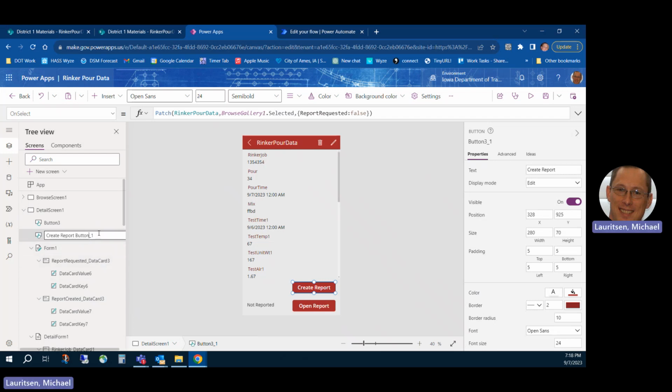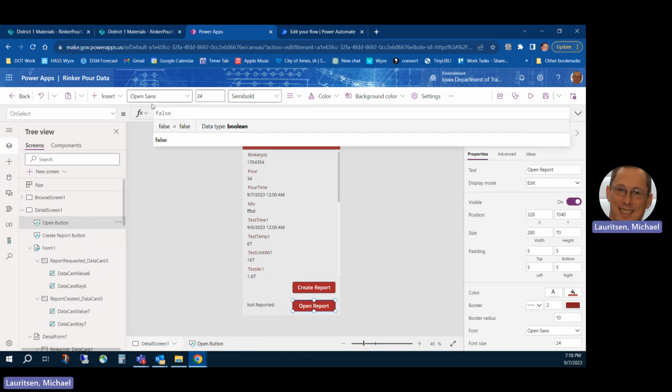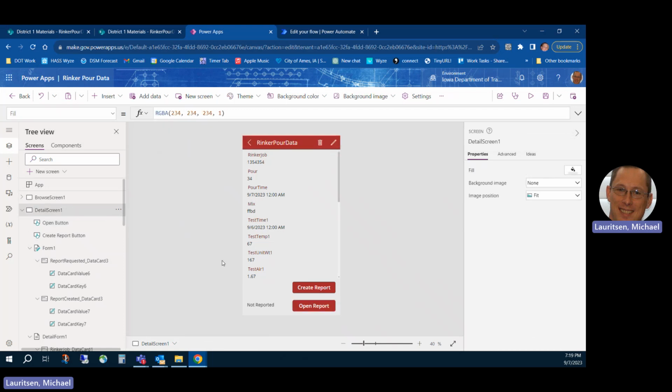And I think it's just 3 because it was the third one, and then the -1 was because I copied it. And this is the open button. So right now, I have it set to just toggle back and forth between the report requested true and report requested false. I don't really want that to do that on this open report, so I'm just going to put in false. That's not changing data to false. It means false that when you press on the button, it's not going to do anything.